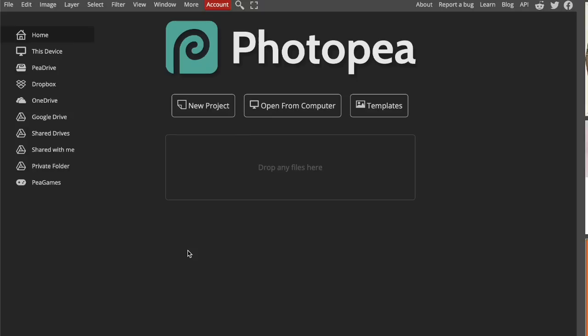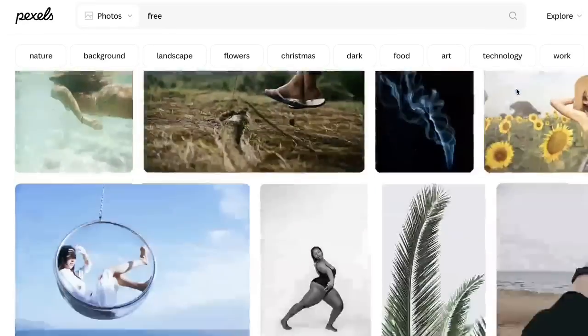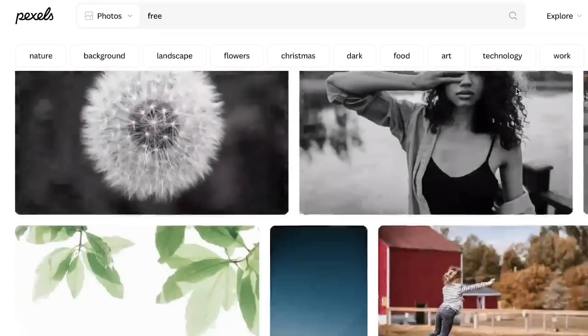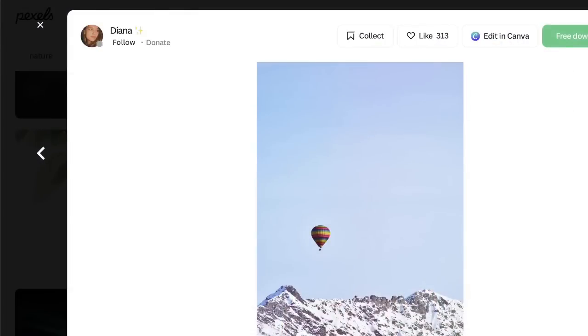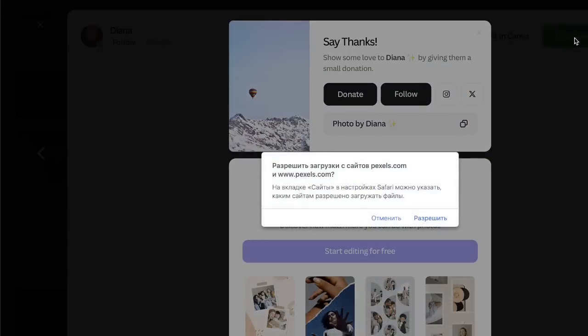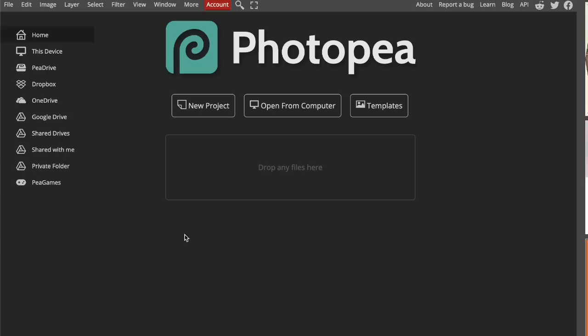So let's open Photopea, and before starting I will download an image from the website pexels.com. We're gonna use this image as an example today, and import it into Photopea.